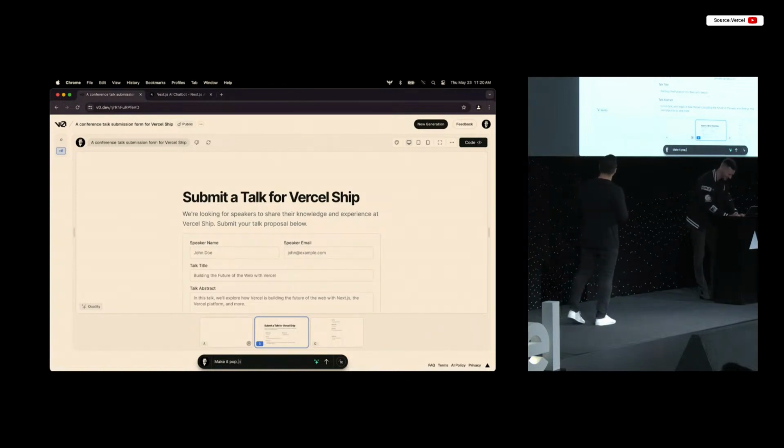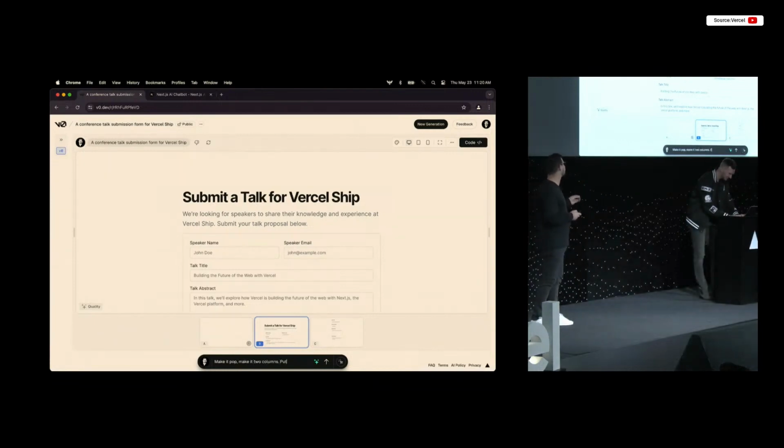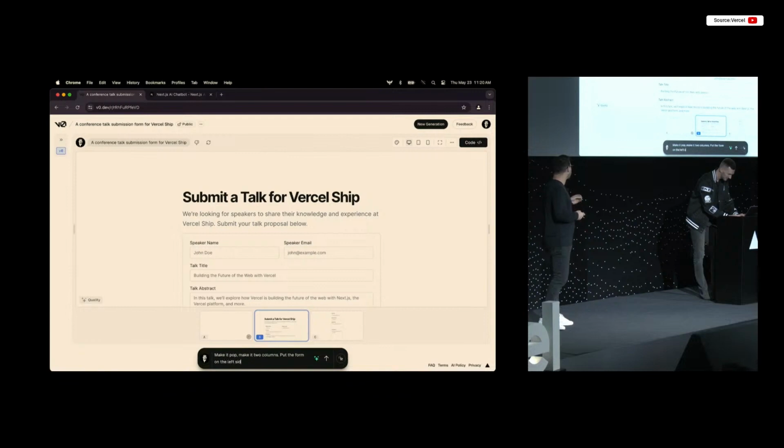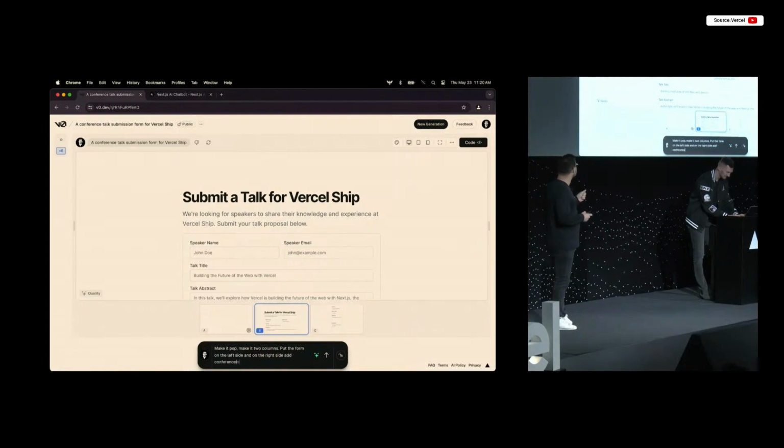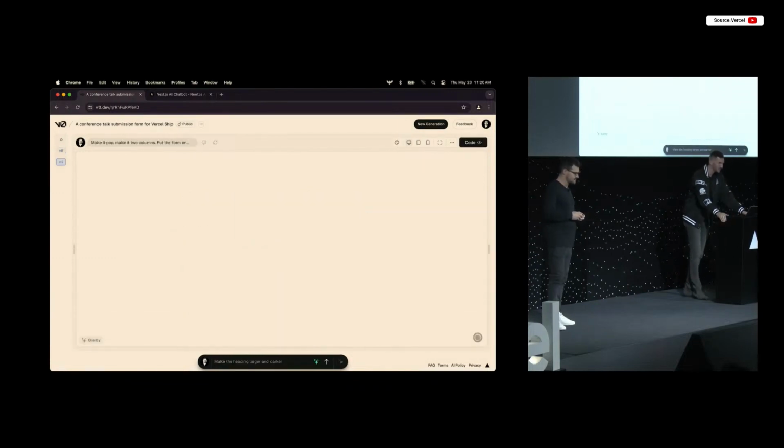Let's go 2 columns. Let's put the form on the left side. And on the right side, let's put the conference information and a testimonial, or testimonials. Okay, let's do it. That sounds good. Make it pop. Who knows what it's going to do? Make it pop is pretty risky, but I mean, 2 columns is good. It's definitely better. We'll do it live.